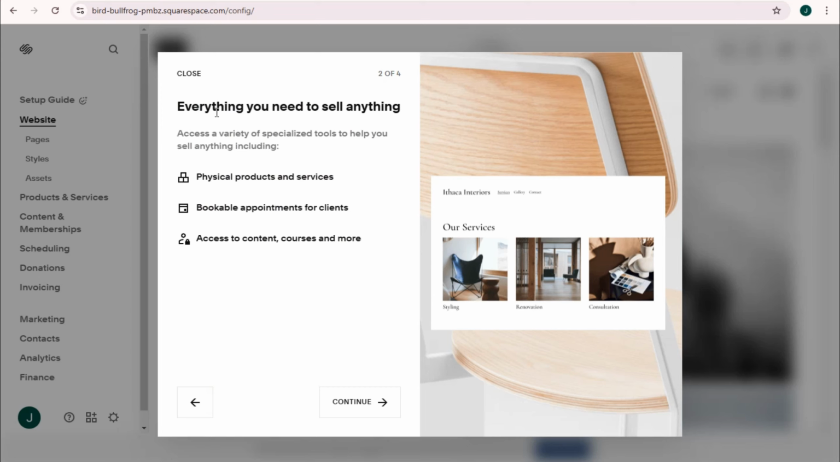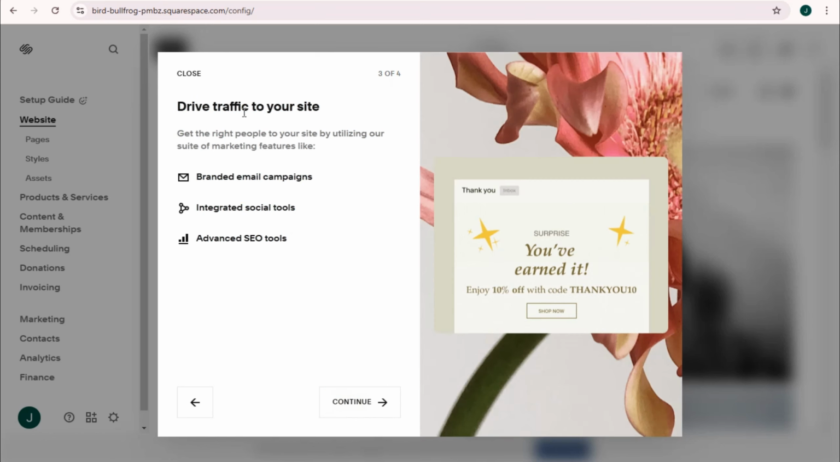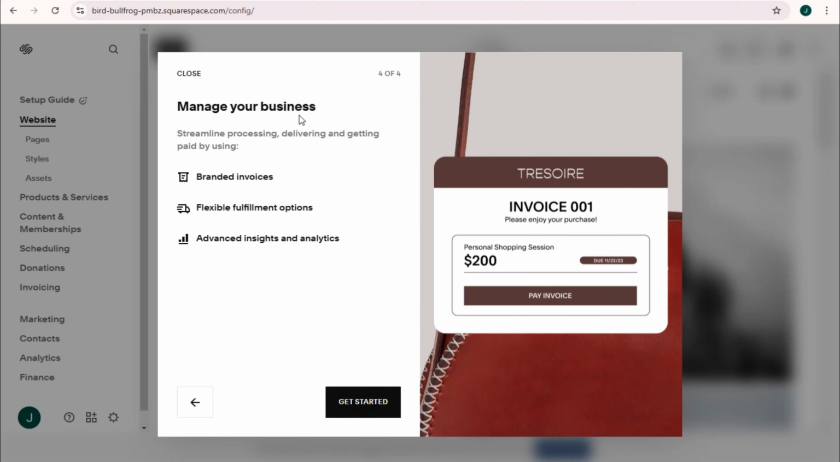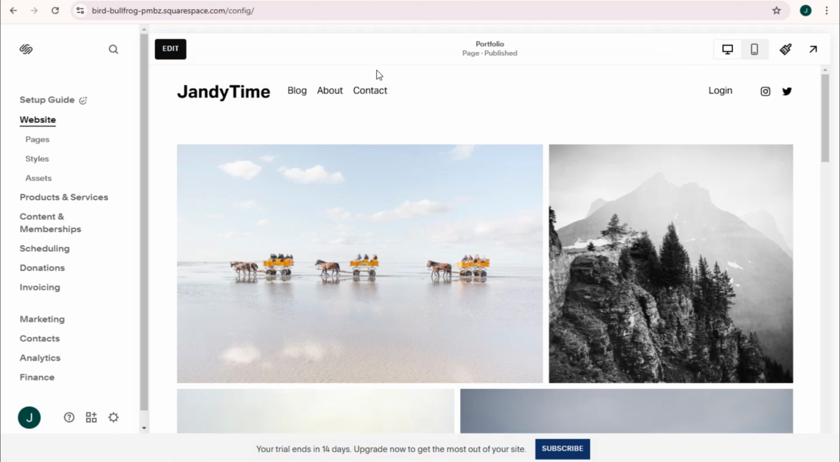Click continue. Now you can see more information about Squarespace: physical products and services, access to content, branded email campaigns, integrated social tools, advanced SEO tools. Just click continue. It can also help you manage your business, branded invoices, and so on. Once you're okay with this, click get started.